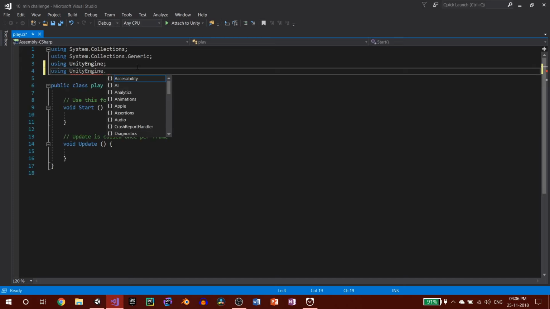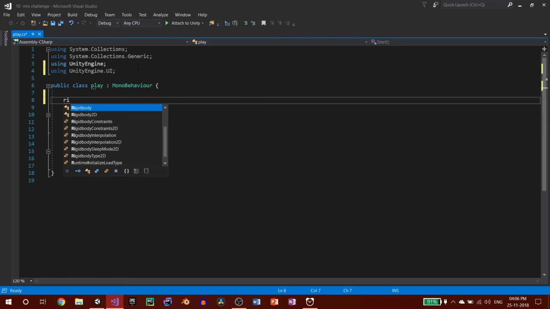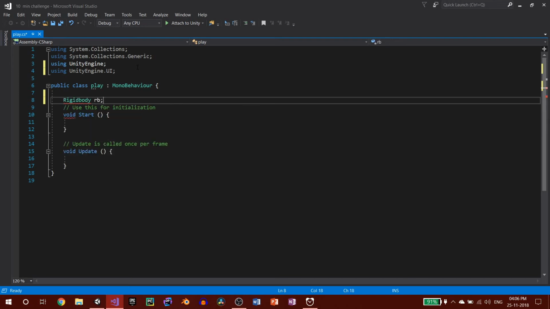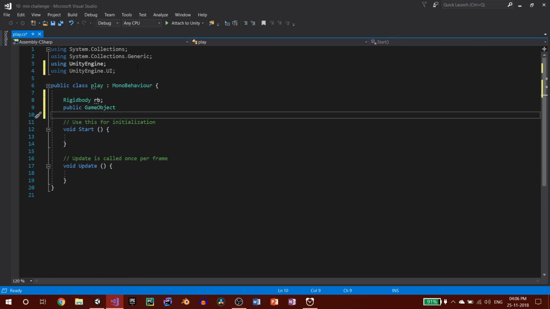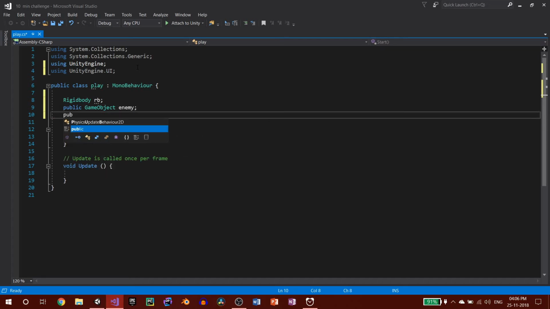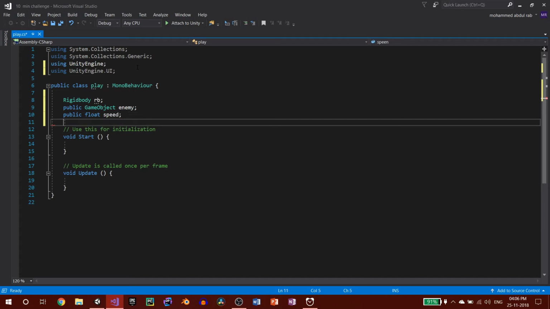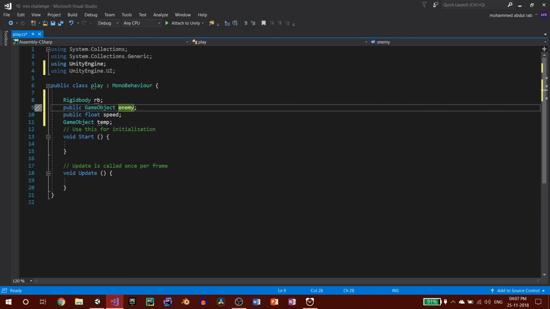I'll be using UnityEngine.UI for UI elements, and I'll be quickly adding Rigidbody rb; semicolon, then public GameObject mainEnemy, and then a public float for the speed, and then a GameObject temp for instantiating the enemy objects. And I'll also be declaring the UI game objects as well.